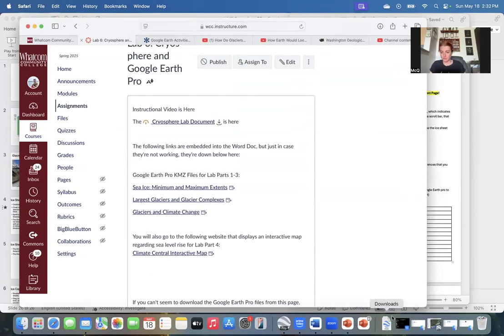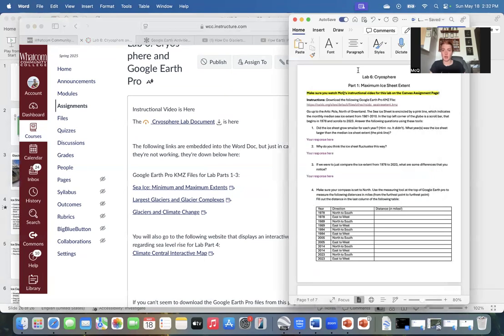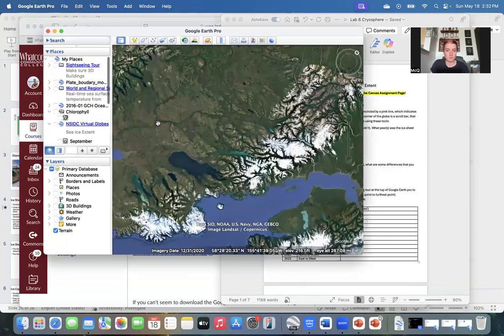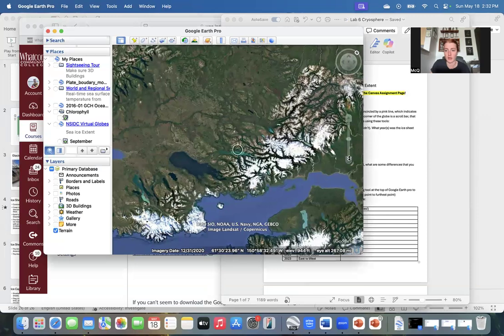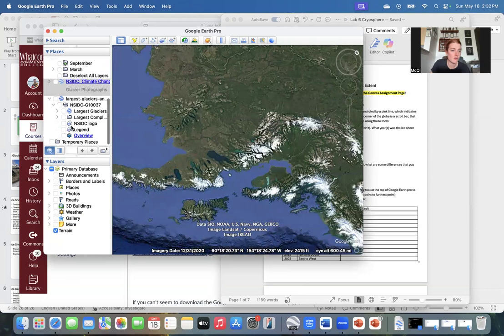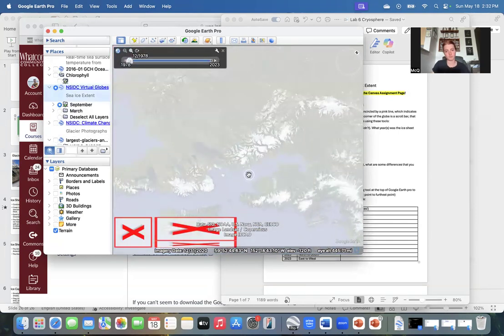Your lab, which I'm very excited about, asks you to look at sea ice extent first, and I did this in an order. So let me zoom out. I've already downloaded them, obviously. I want, not that one, here it is, sea ice extent.